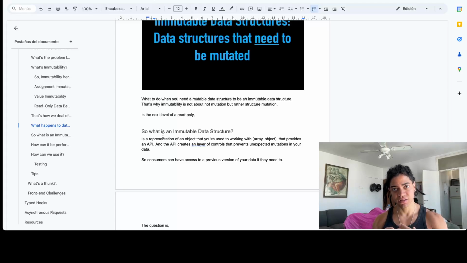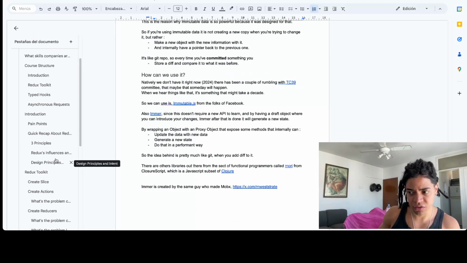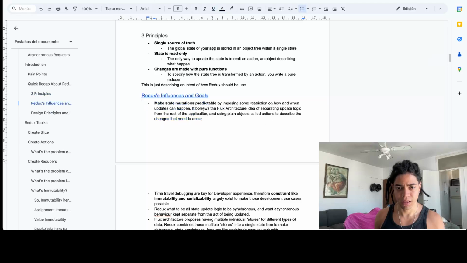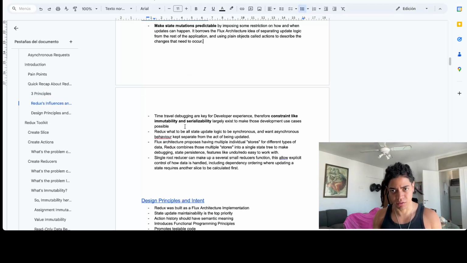That's why they define immutable data as a control layer that prevents unexpected mutation of your data. And by preventing this unexpected mutation of data, Redux is able to provide this development experience of time travel debugging, using these constraints, the immutability and the serializability.